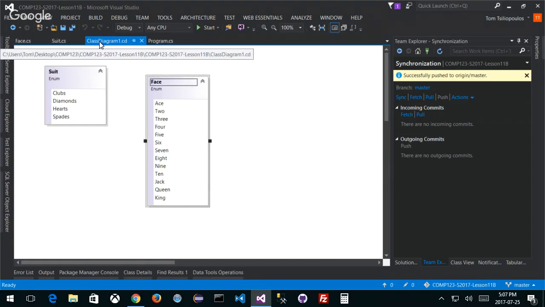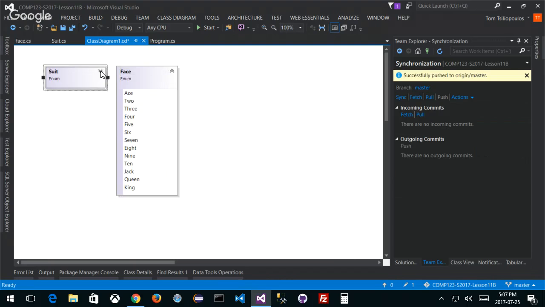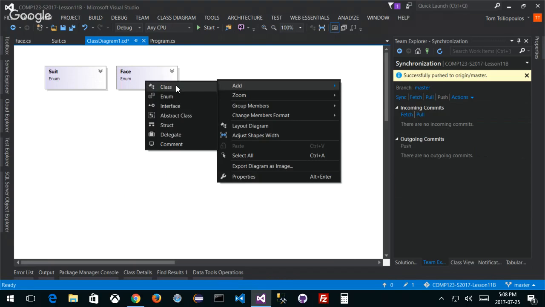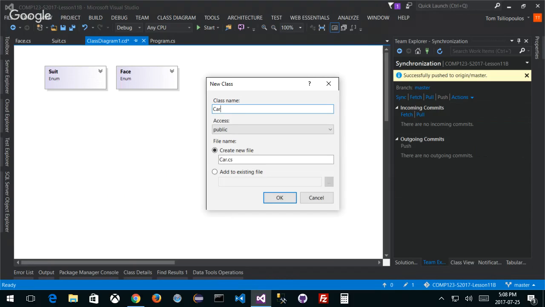So I've got my class diagram, and I got these two things. The great thing about a class diagram is I can move these around and shrink them up because they're just going to be there, so I can see that I have two enumerations. The next step is me making my card. This is all so far easy. My card is going to be a new class, so I'm going to make a new class, which we're going to call card.